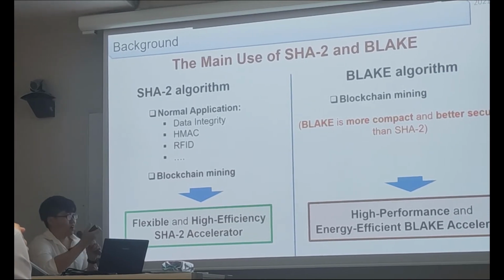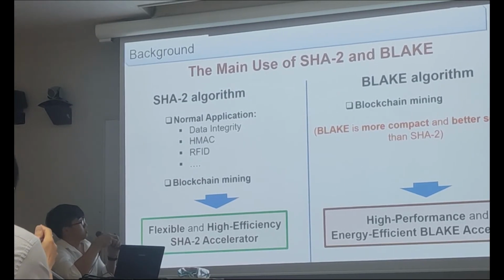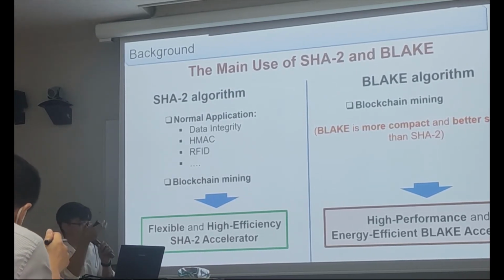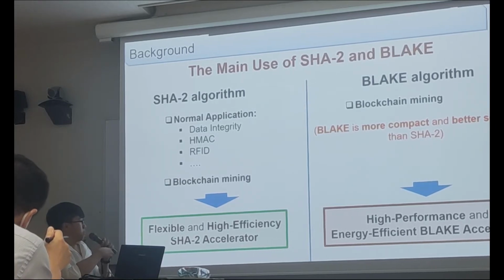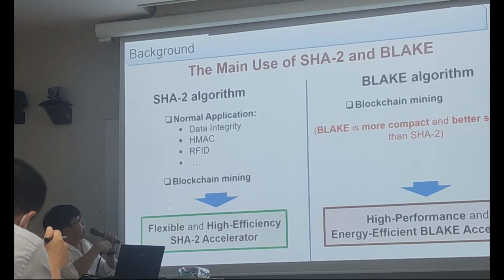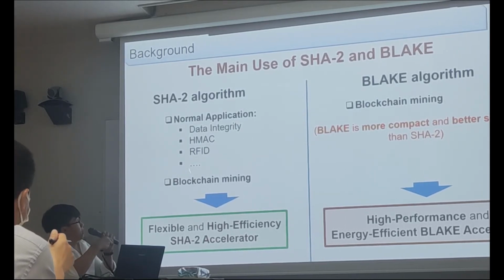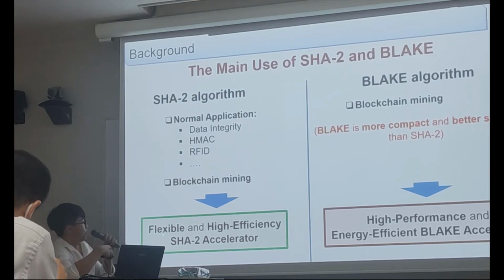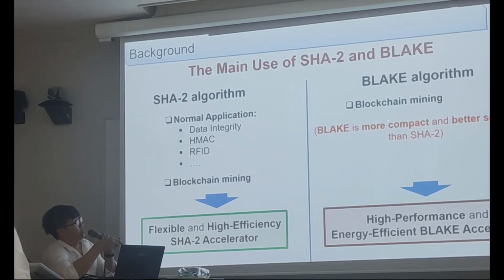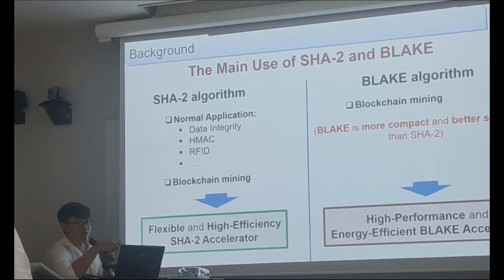To summarize, depending on the size of the application, we can choose a better architecture for the hash function. As you can see here, SHA-2 is for many applications, so it needs high flexibility. But in this case, BLAKE is applied just for blockchain, so it only needs high performance and energy efficiency.